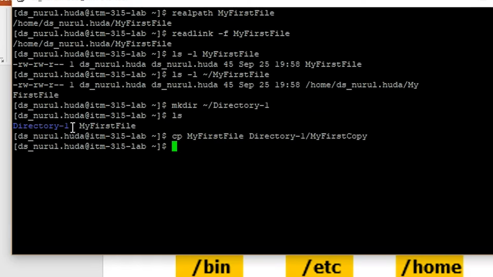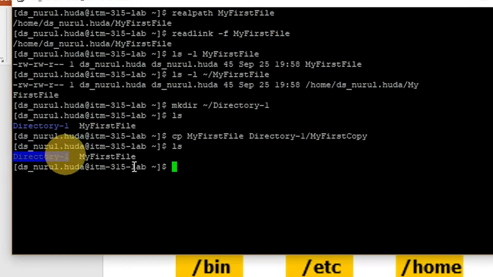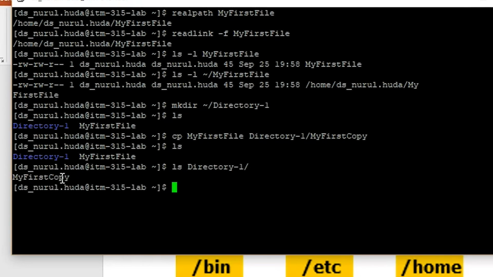If I list the files and folders in my current directory using the ls command, I still see my original file in here. If I want to see what is inside this folder, I can say ls and then the name of the directory. See, my first file copy. This is the file that I copied from this file. Okay, my first copy is the exact same copy as the original file, my first file.